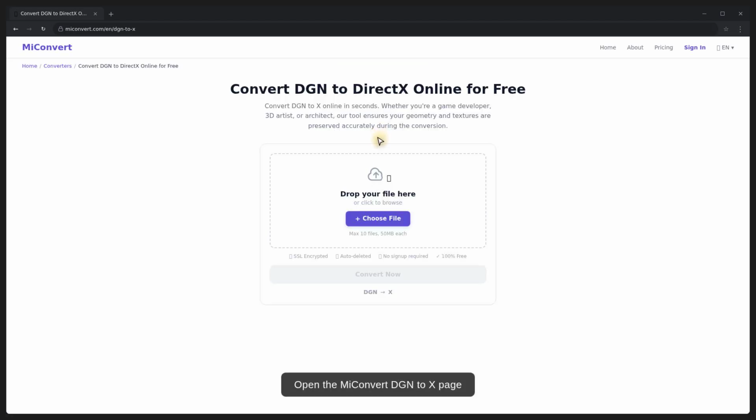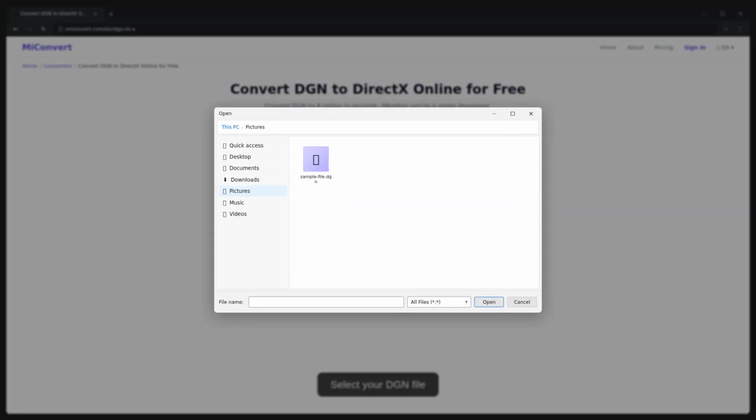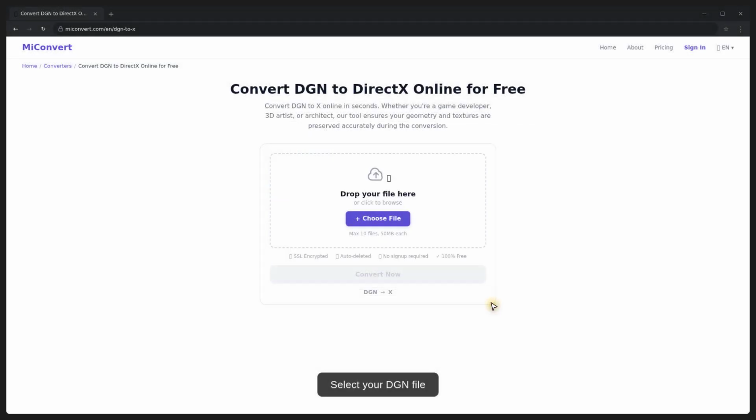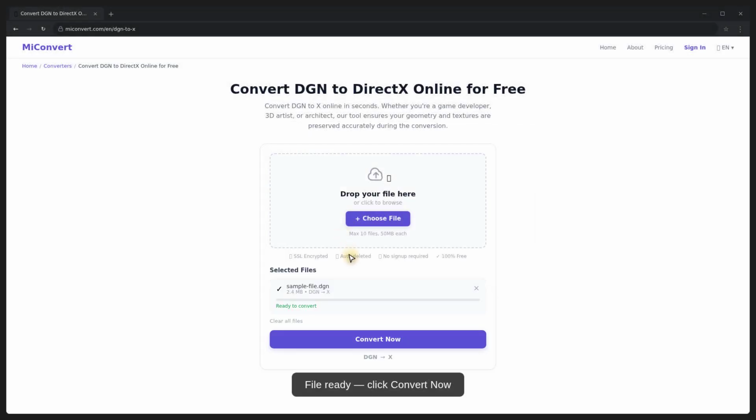You are now on the DGN to X converter page. The interface is clean and easy to use. Let's upload a file. Click the Choose File button. A file picker will open. Select the DGN file you want to convert, then click Open. Your file is loaded and ready.